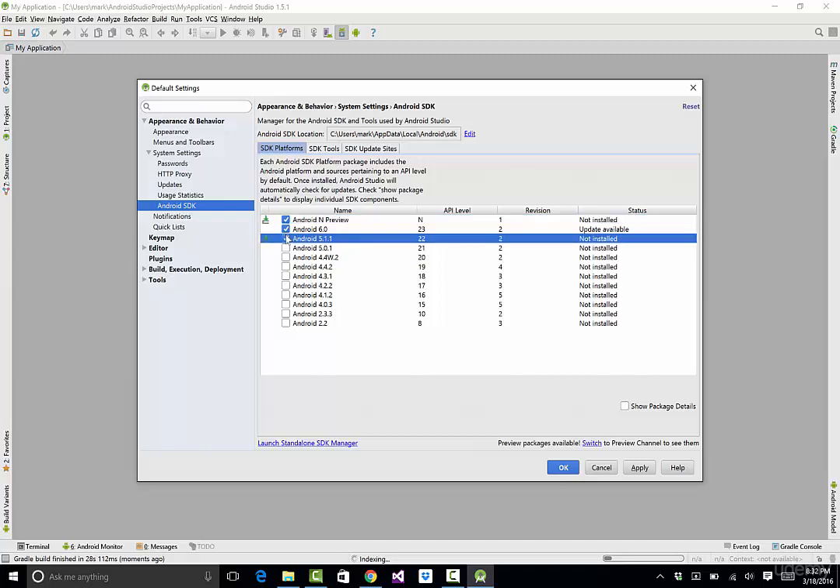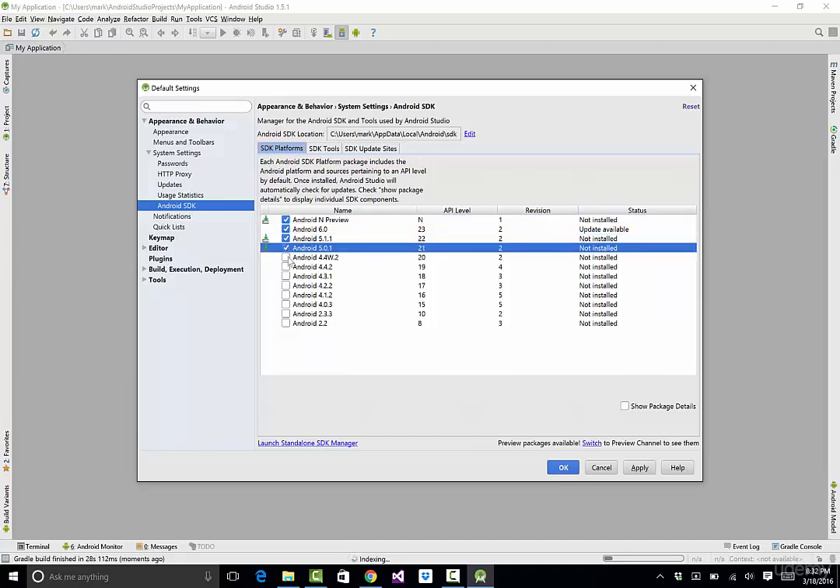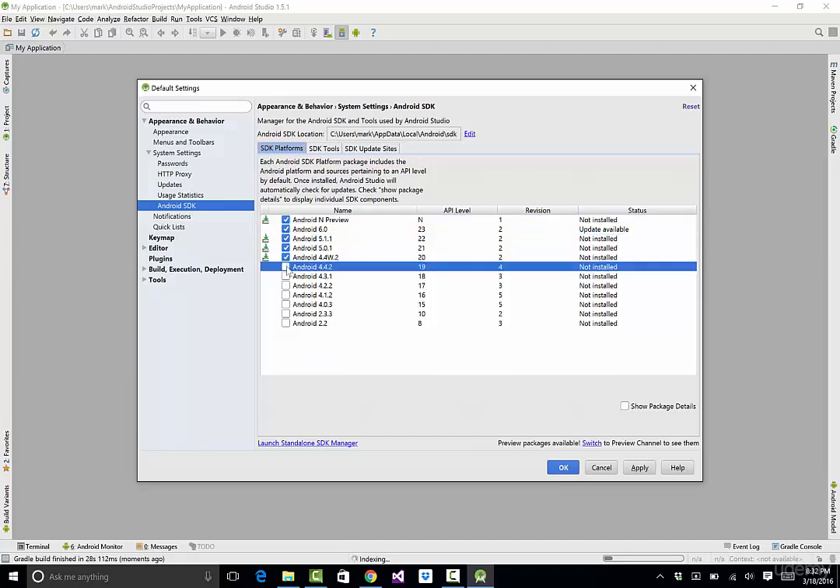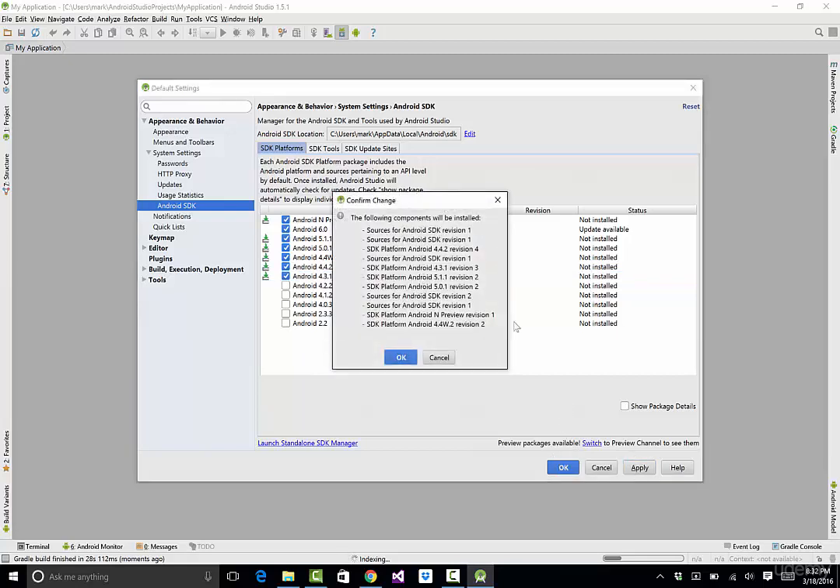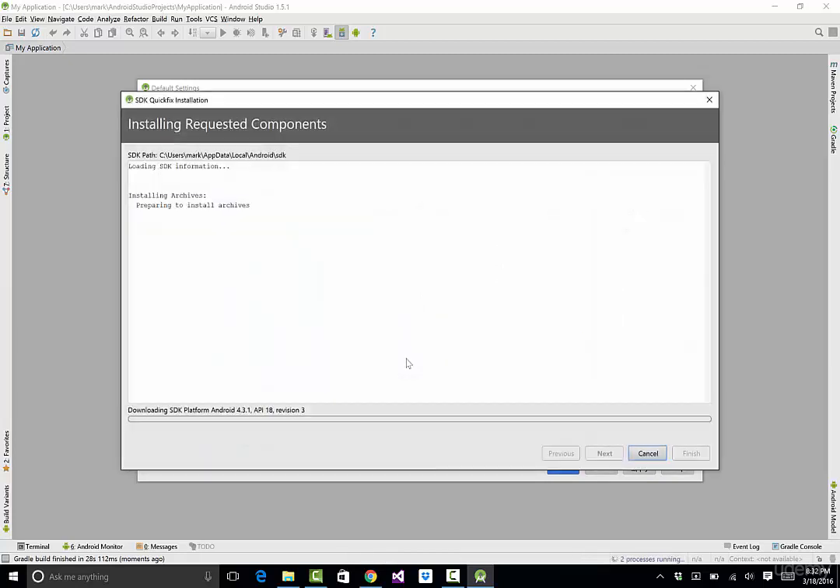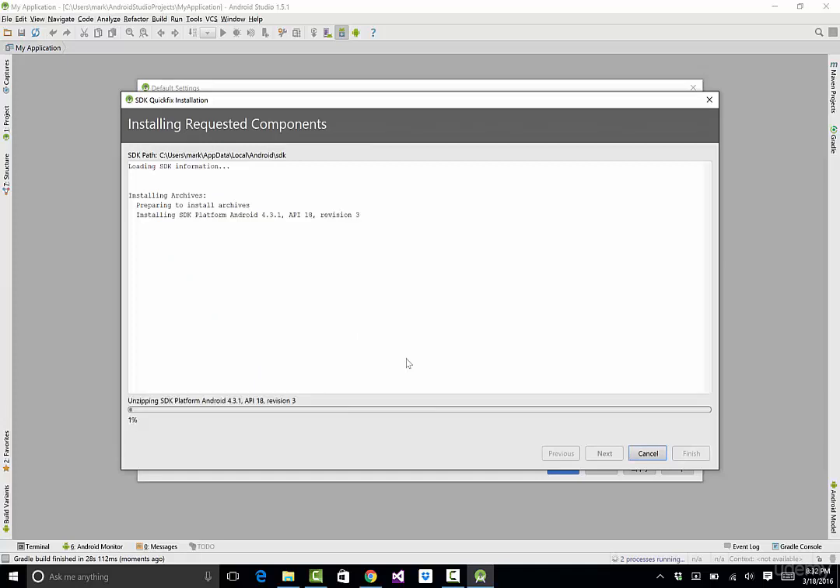So you're going to want to go down here, probably to API 18, and install those, because we don't really need to build to anything less than that. So we're going to want to install those, and we can just click Apply, and it's going to install those. It has to download them and then install them. This could take a very long time.